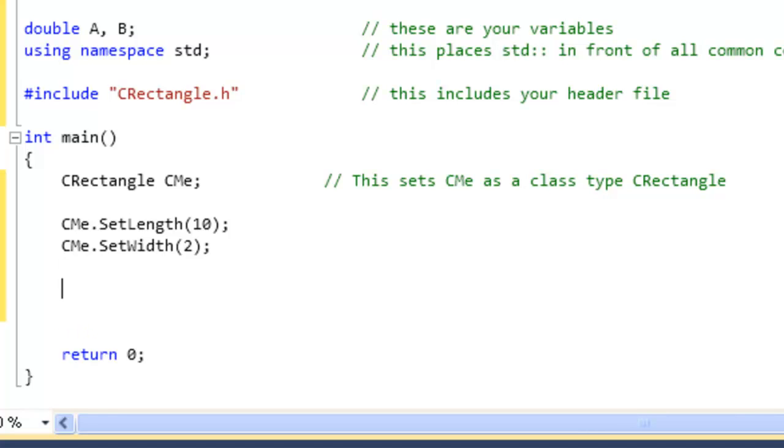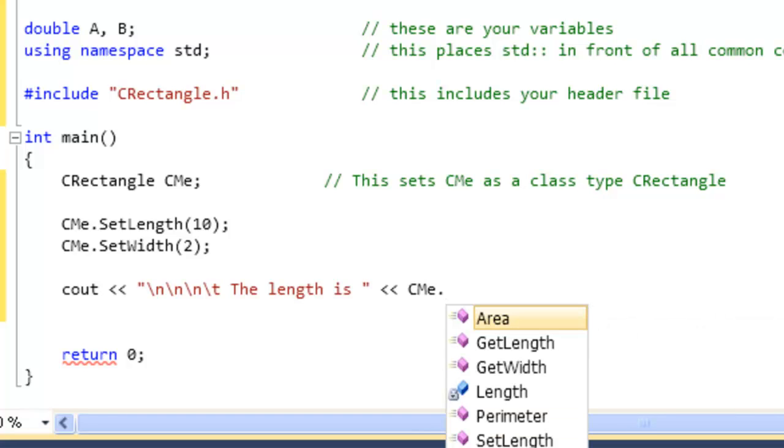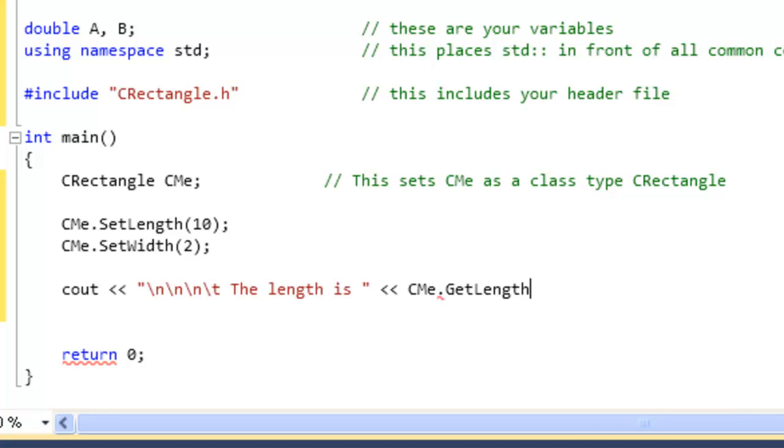So now we want to say cout, and then let's go \n \t. The length is, and then we're going to do CME dot, and then we want to get the length. So getLength(). So far what I did is I'm going to print out to the screen the length is, and then it's going to get me the length, which will be 10.